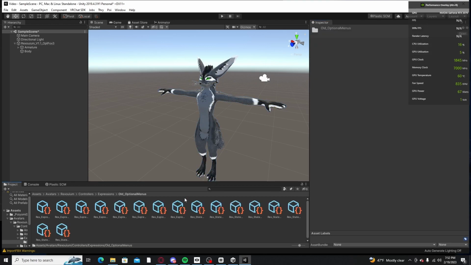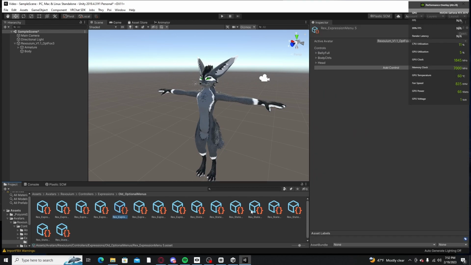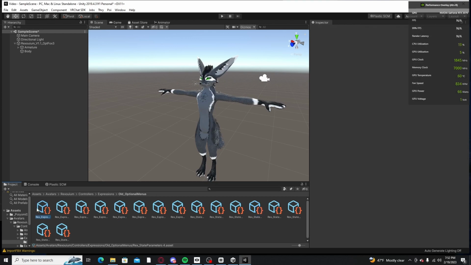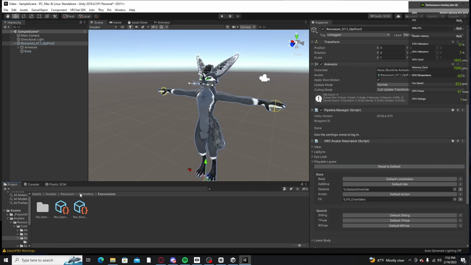Now, they do have older ones. It's kind of up to you which one you want to pick. They do go together, the expressions menu and the parameters. So just keep in mind that it could get messed up if you mix them up a little bit. But again, easy fixes.